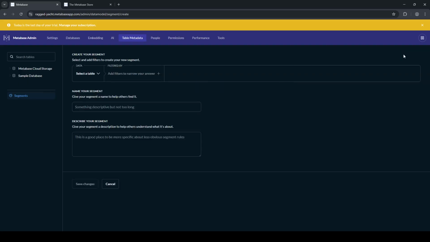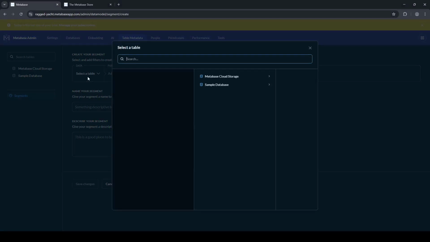You'll land on a setup screen designed to define who or what belongs in this segment. Metabase lets you base the segment on a specific table and use its fields to shape the criteria. You'll also see fields to provide a clear name and an informative description.